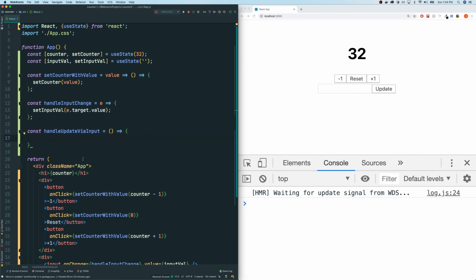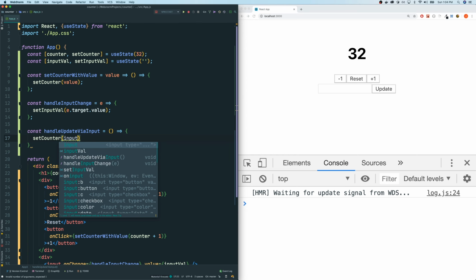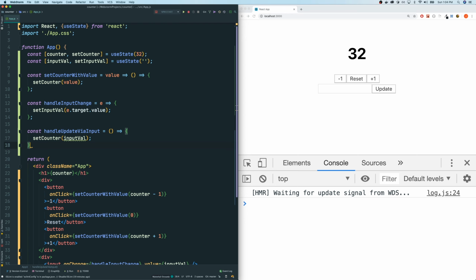And within our handle update via input, what do we want to do? How about this? Whatever the value of the input val was, we want to update the counter with it, right? So we could do just set counter with input val. Let's see if that works. So I type maybe 1, 2, 3, I update, it appears to work.